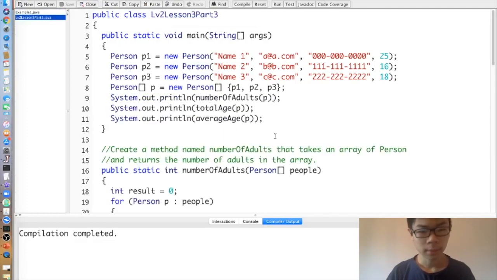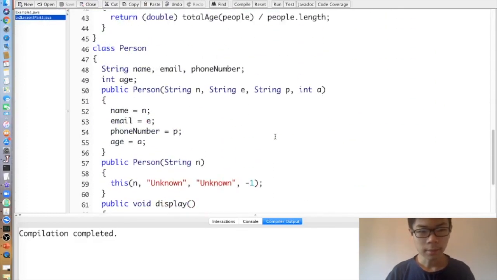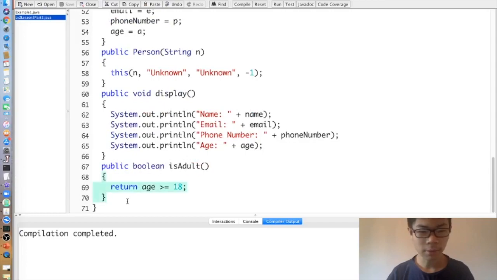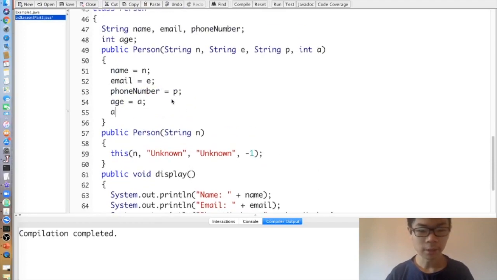So, another thing, what about inside the Person class right here? Let's just say I want to call averageAge for some reason.